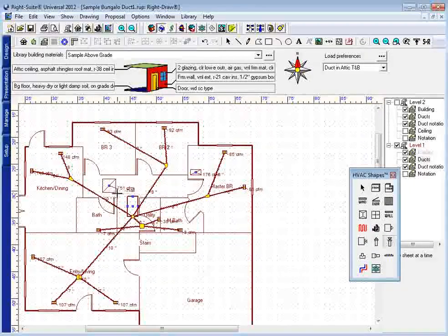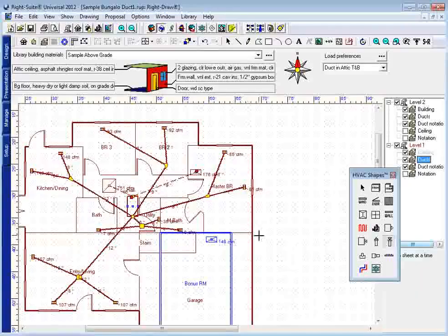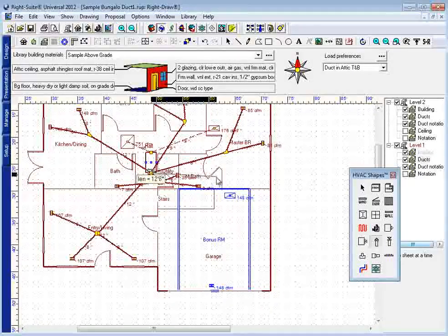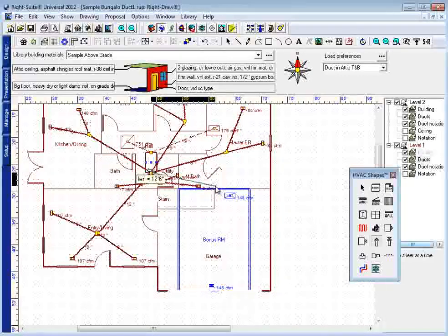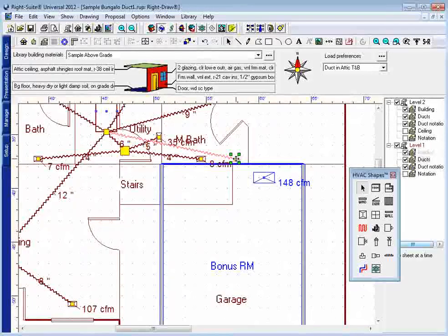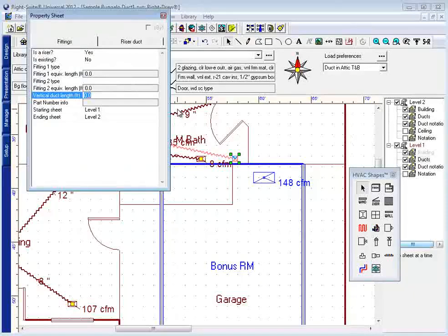I can do the same on the return side. If I want to create a riser up to my level 2, I simply run a duct to wherever that riser is going to be. Again, using straight lines. Even if I'm creating some crisscrosses here, I'm going to start with straight lines. Select the fitting and designate it a riser. Tell it how far it needs to go.